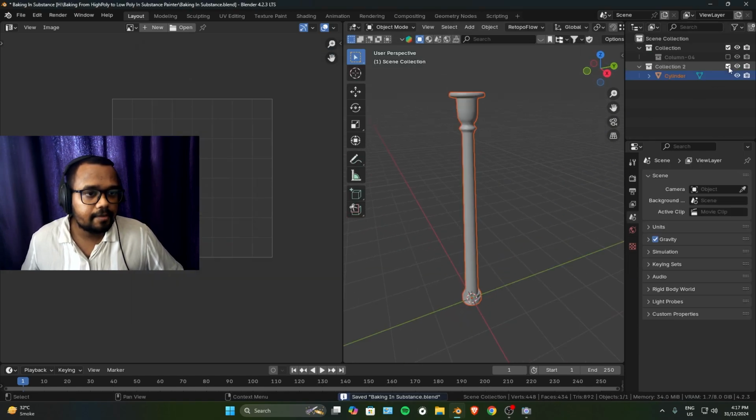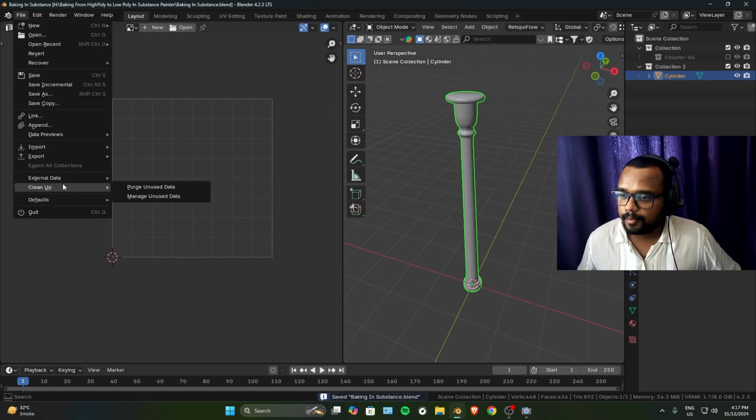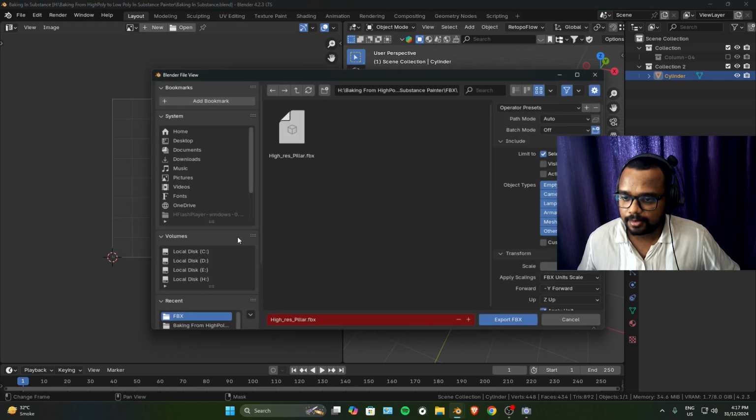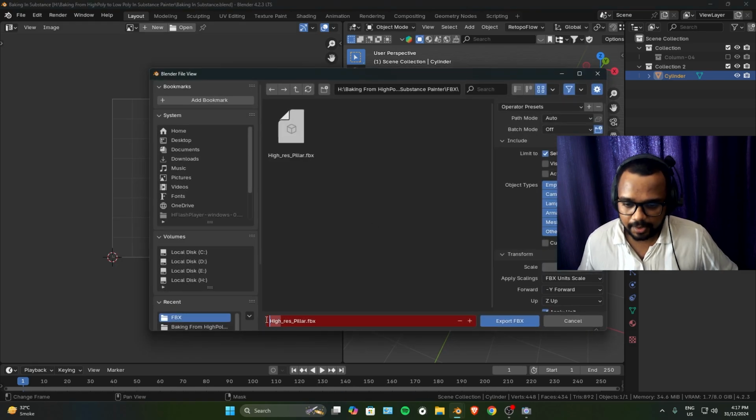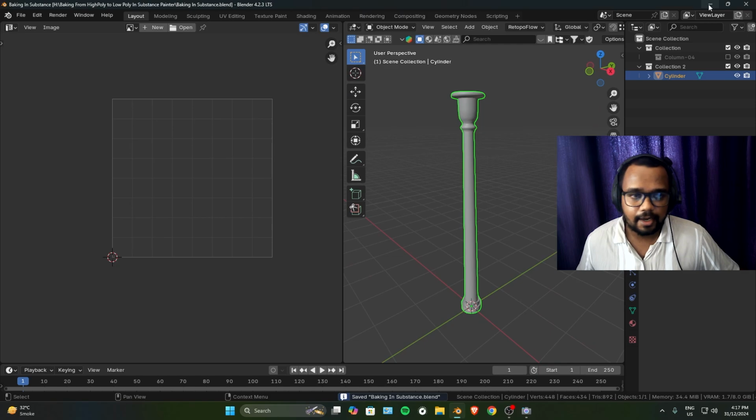Okay, so now that we are done with the high poly, let's do the low poly one. This is the part which we will import in Substance Painter as well. So let's do the export in FBX and call it low res pillar. Naming actually doesn't matter that much. So I'll just save that and let's go ahead and open Substance Painter.